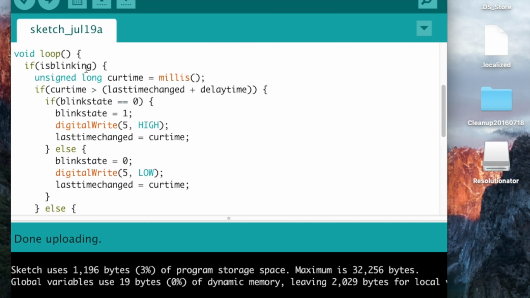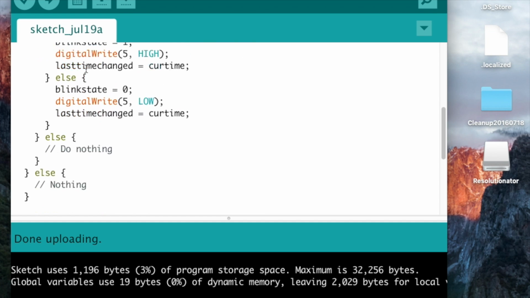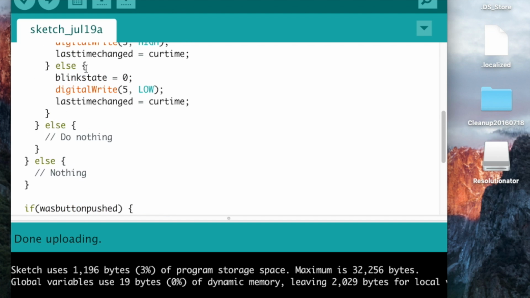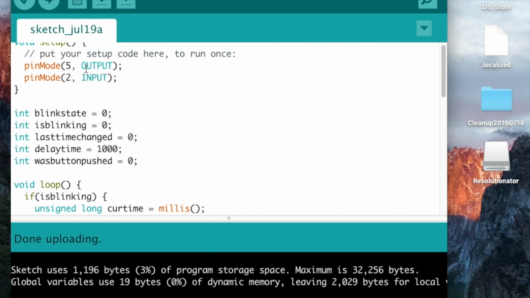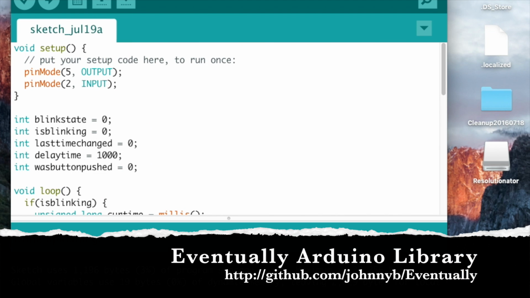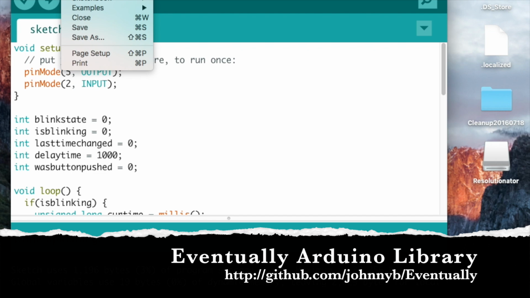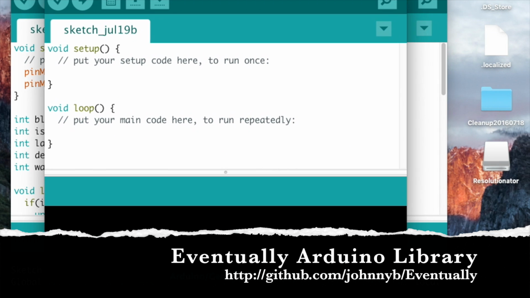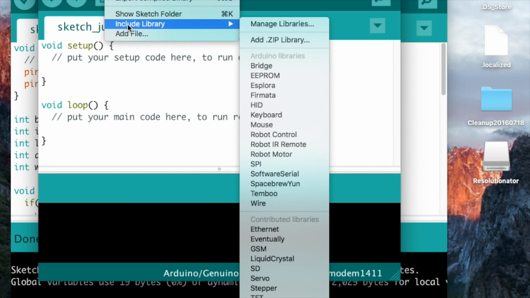All right, so this is the problem: we wind up with code that looks like this just to do a little blink. If you didn't know what was going on, this is almost unreadable. So what I did is I built a library called Eventually, which is our event-driven library. We'll open up a new sketch and include the Eventually library.